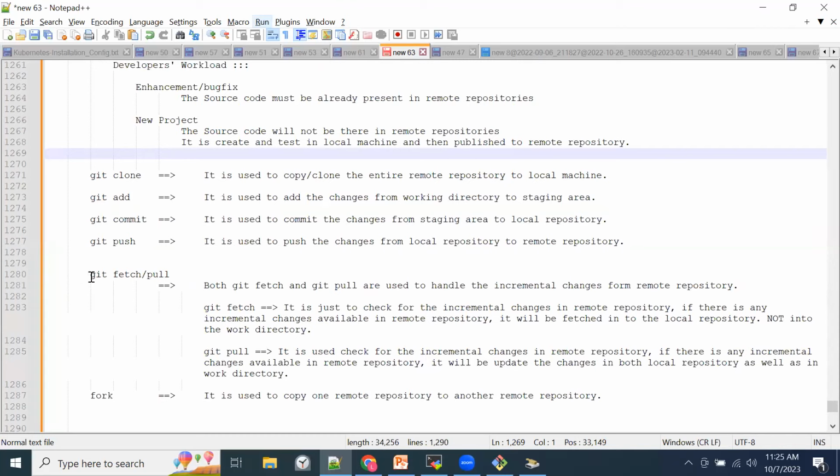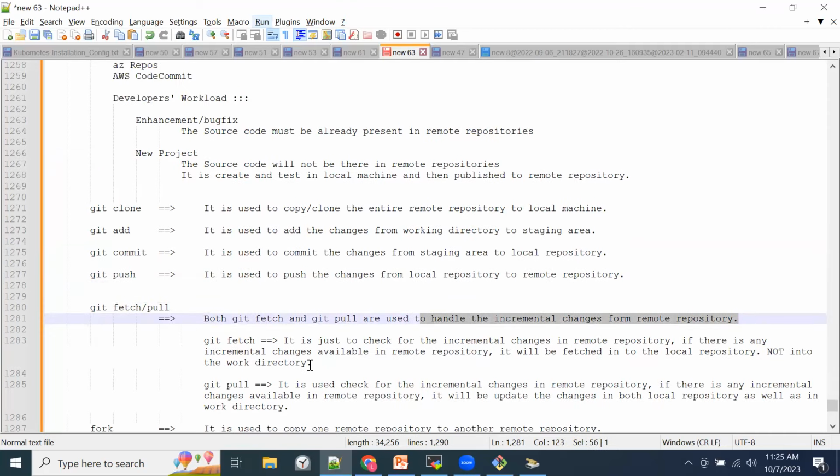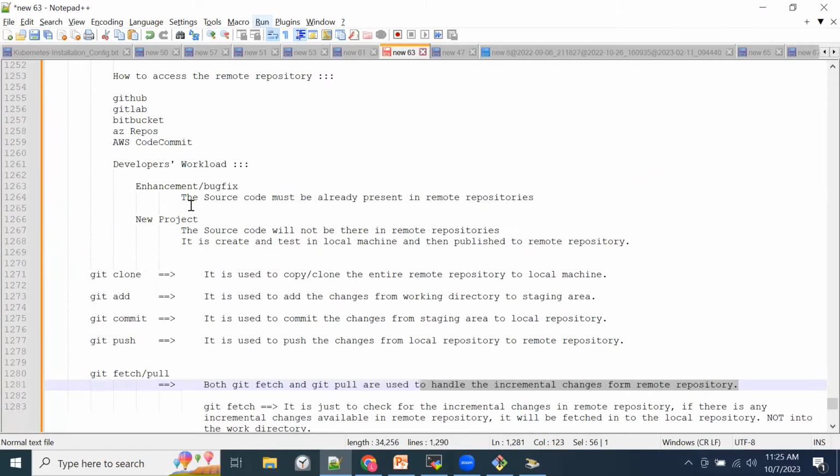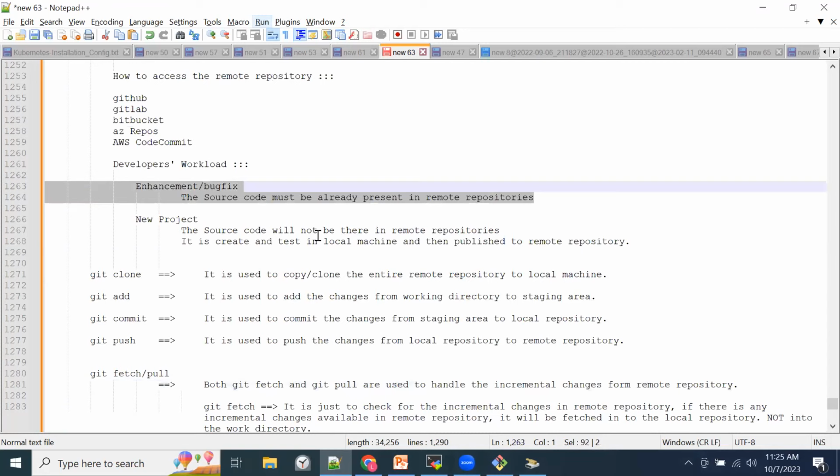And apart from that, we have discussed something related to fetch and pull. Both fetch and pull are used to handle the incremental changes from the remote repository. Clear? So I'll show you how it works. First, I'll show you how to work at this level. We'll create a remote repository and show you how to create a repository in the remote environment. And then we'll talk about the scenario.